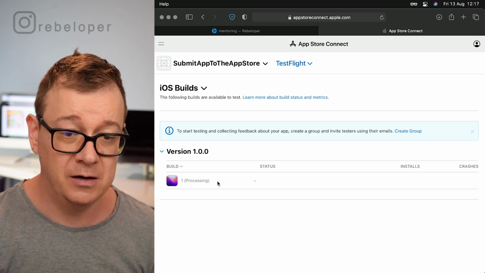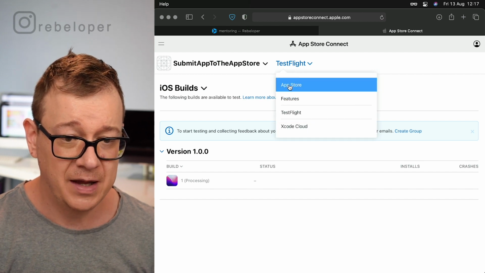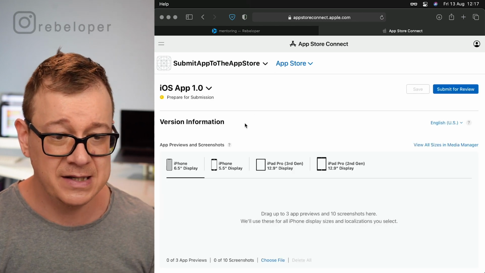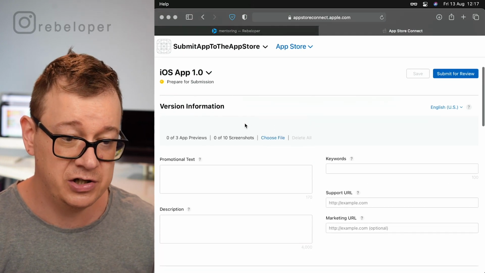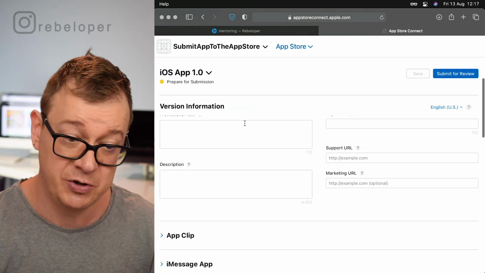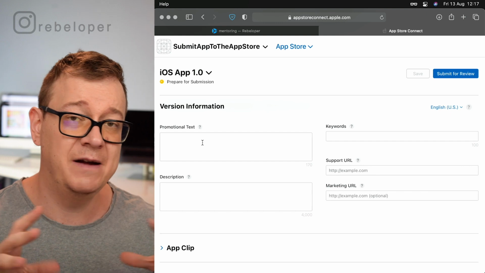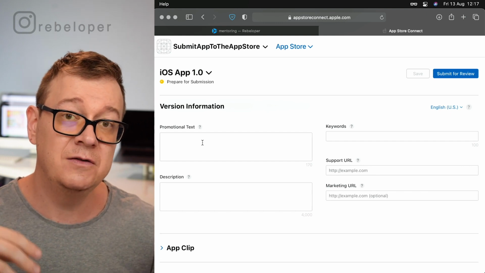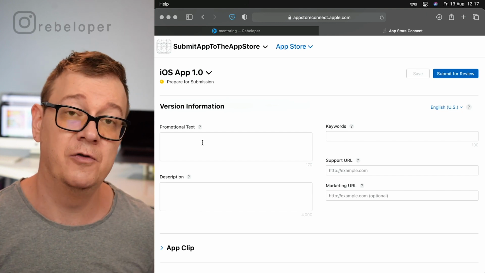Till we go do this, let's just go through what we got here. So let's select App Store, and as you can see right over here, we have our version information. We can add the screenshots, promotional text, keywords, support URL, marketing URL, which is optional, and description. So promotional text is something that you can change whenever you want. So you don't have to upload a new version. You don't have to submit the new version for review.